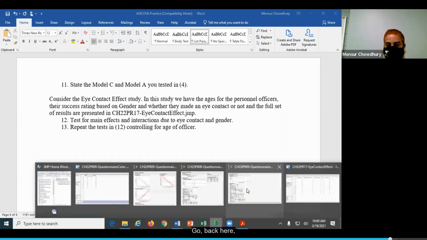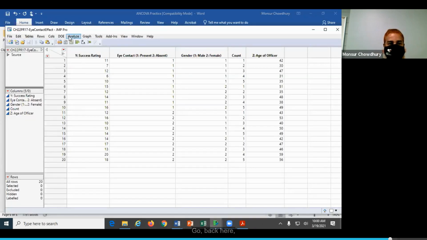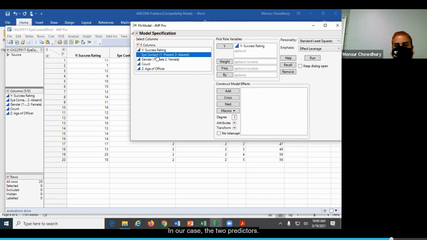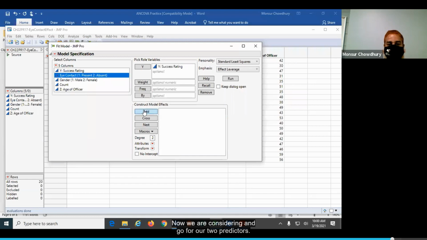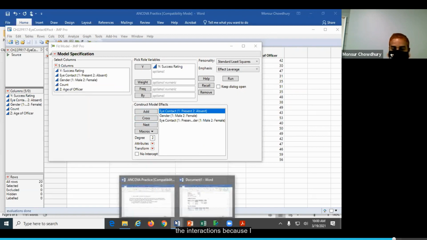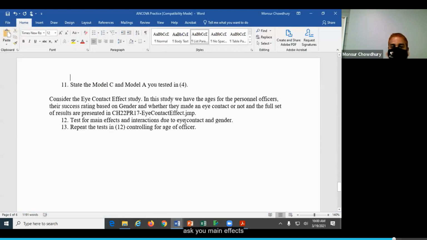So, go back here. Fit the models, success rating based on these two predictors. In our case, the two predictors. Now we are considering ANCOVA with two predictors. This is one, another one is the gender. Okay? Now we would also like to know the interactions, because I ask you, main effects and the interaction effects due to the eye contact and gender.